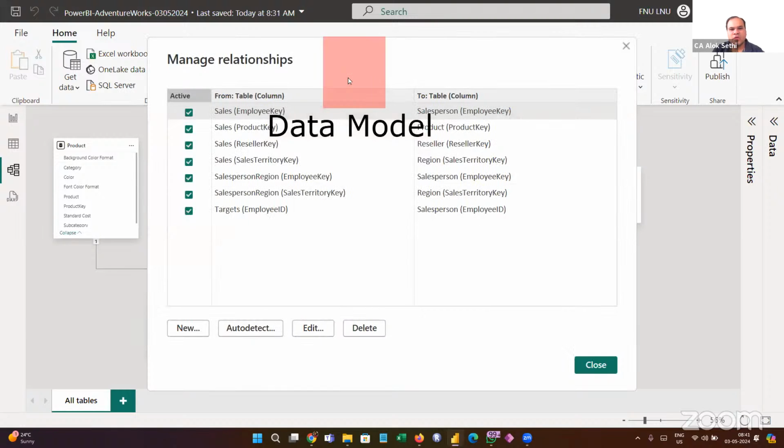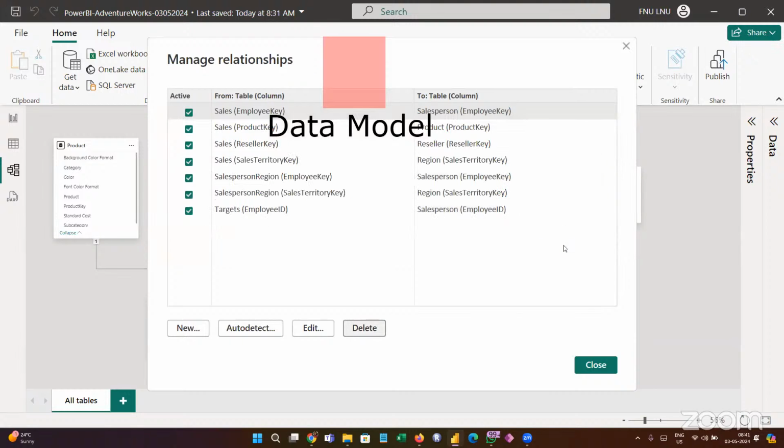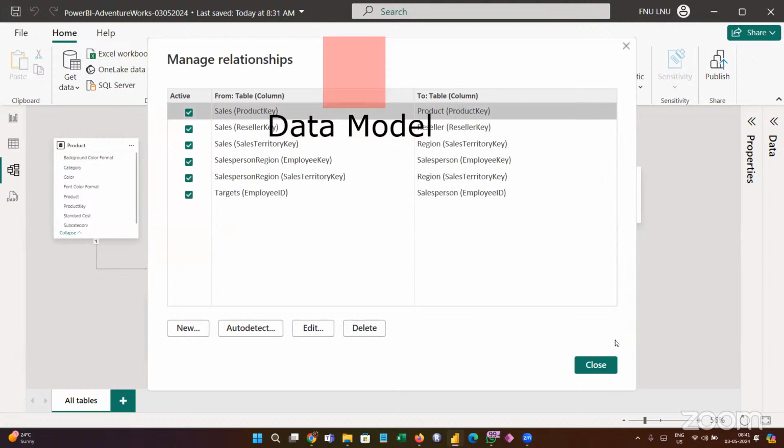And you will see all the relationships which are established. What you can say, delete. All these are selected. We'll say delete once and for all. And close.